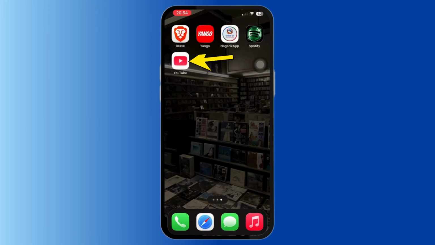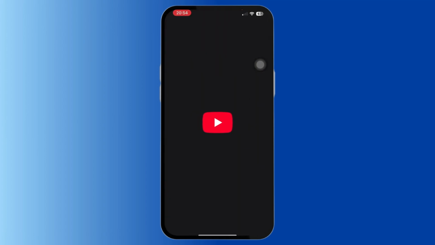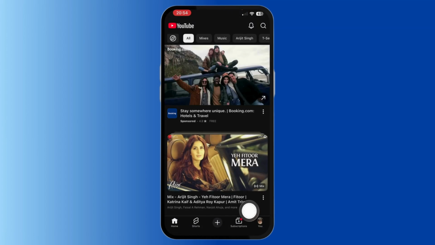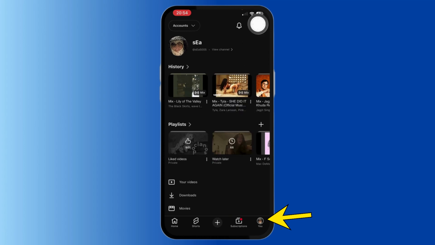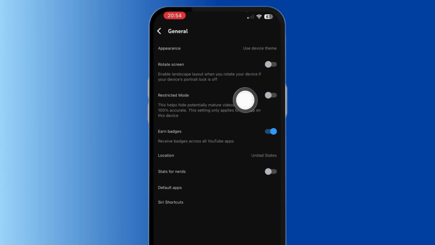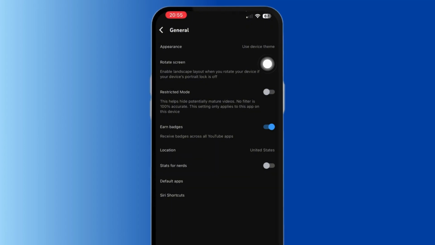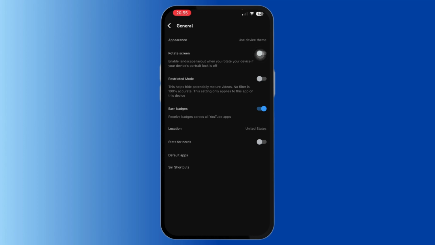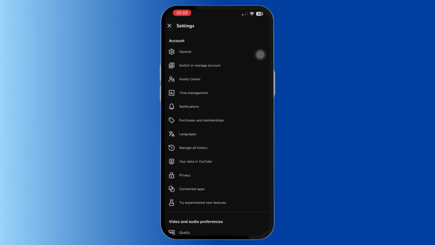Let's get started. For that, first of all, open up the YouTube application and then sign in to your account. Once signed in, tap on your profile icon, then simply tap on the settings icon. Now tap on General, and inside here you will be able to find Restricted Mode. Simply turn this button off. If it's turned on, YouTube may hide mature or age-restricted videos, so simply turn it off and then try watching the video again.